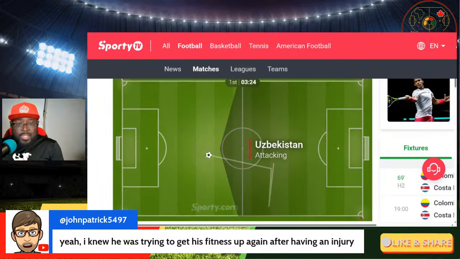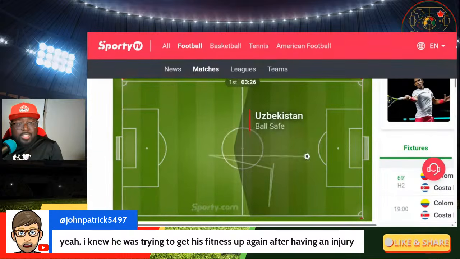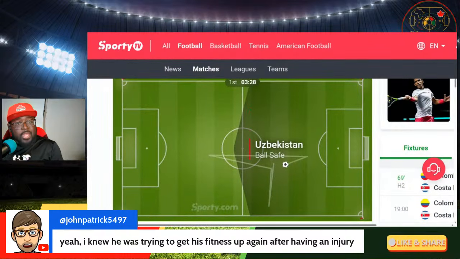So here we have Uzbekistan on the break coming in, passing, but dealt with well. Kone tracking back defensively. Ball out and a throw in coming in for Canada.